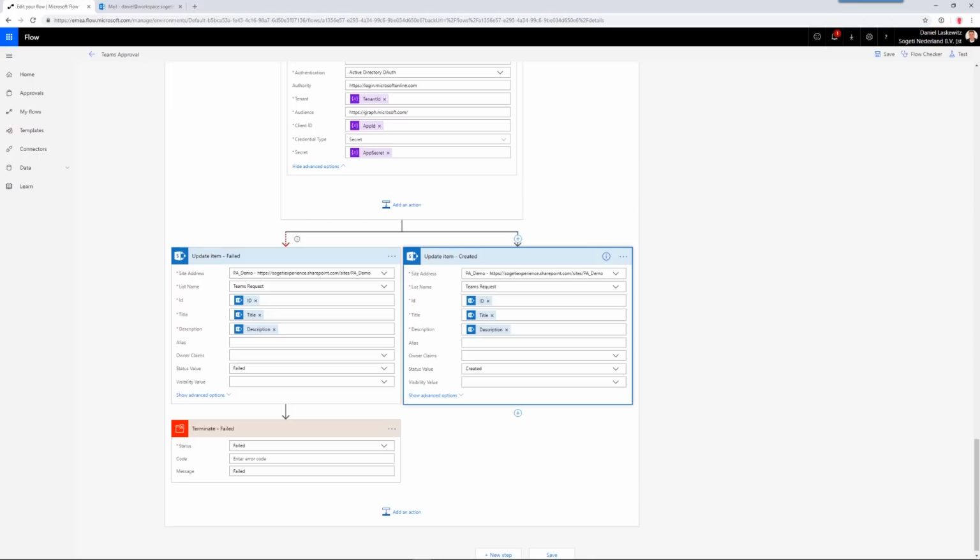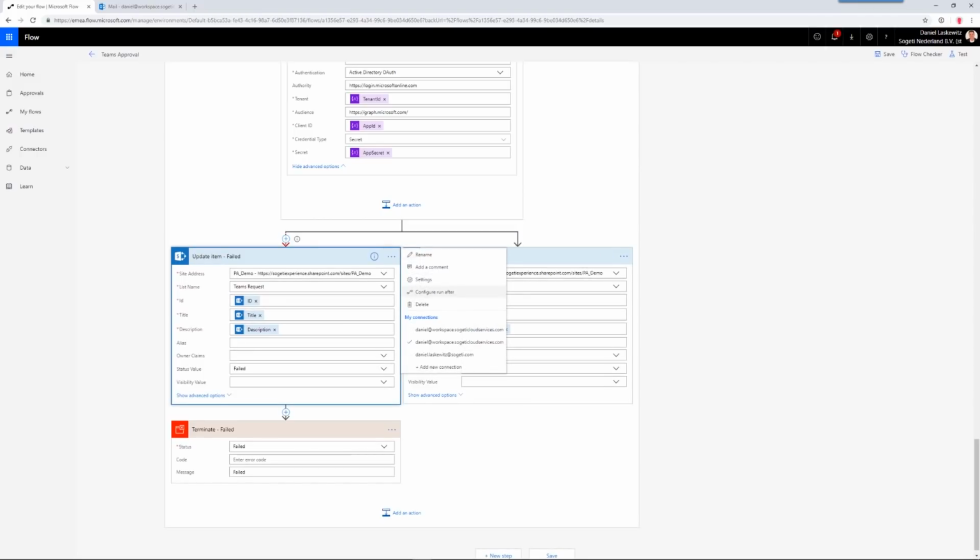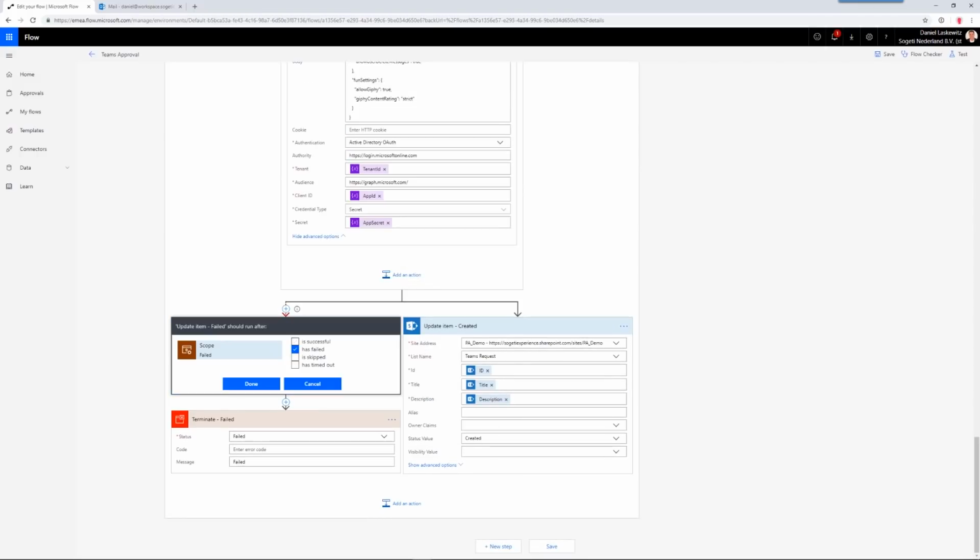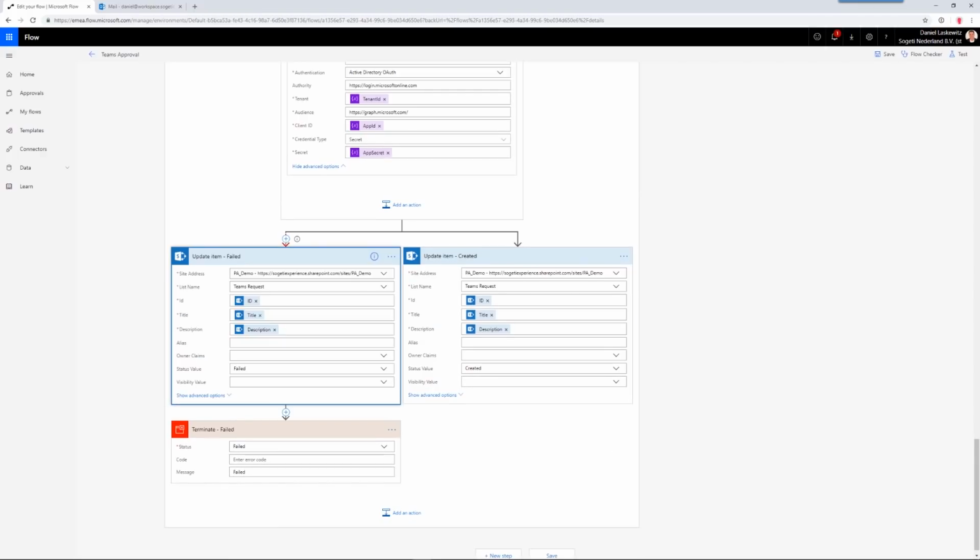When the scope has failed, the SharePoint list item will get updated and the status will change to failed. To set the action to run when the scope has failed, configure the run after to has failed. To demonstrate the flow, I will now demo the Power App and the flow.